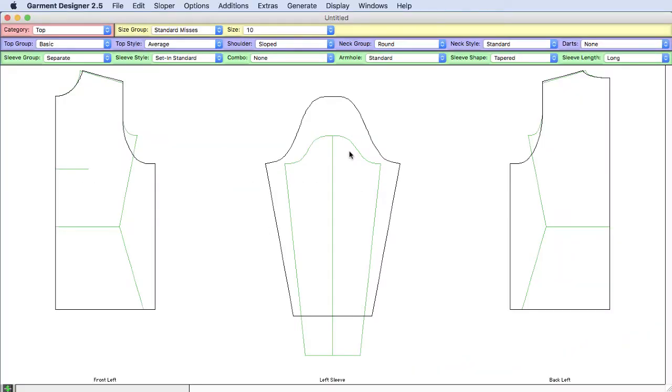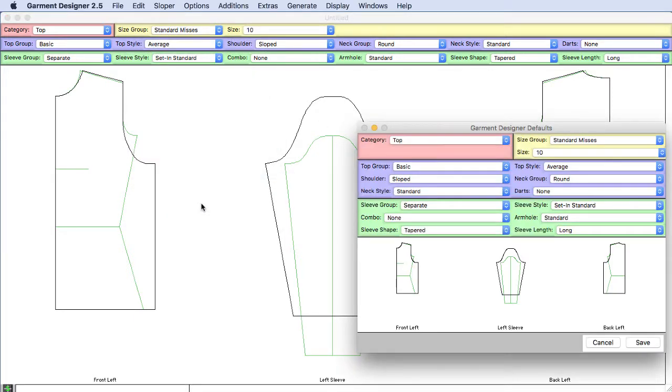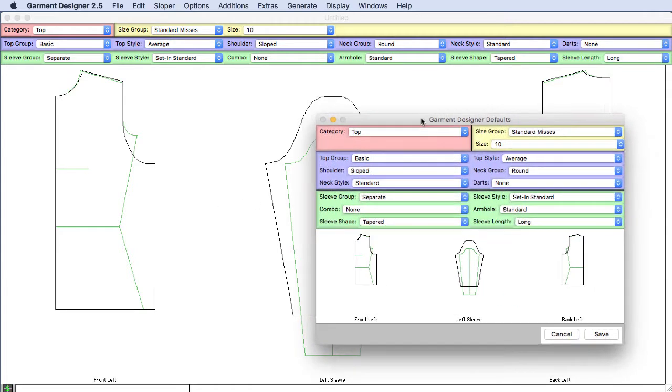Hello and welcome to this how-to on how to change your new document defaults in Garment Designer. The first thing I'm going to do is go to the Edit menu and select Edit New Document Defaults. Once I do that, a small window will open titled Garment Designer Defaults.